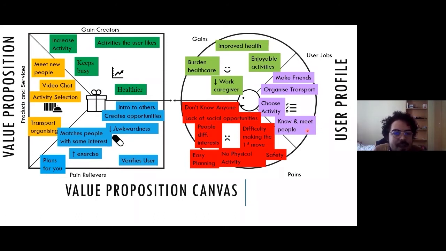So the pains that could come with organizing those social activities is the person might not actually know anyone in the area. There might be a lack of social opportunities. People often have differing interests. It's often awkward to make the first move. There are safety concerns. The person might not have any physical activity, and it's often difficult to make plans.